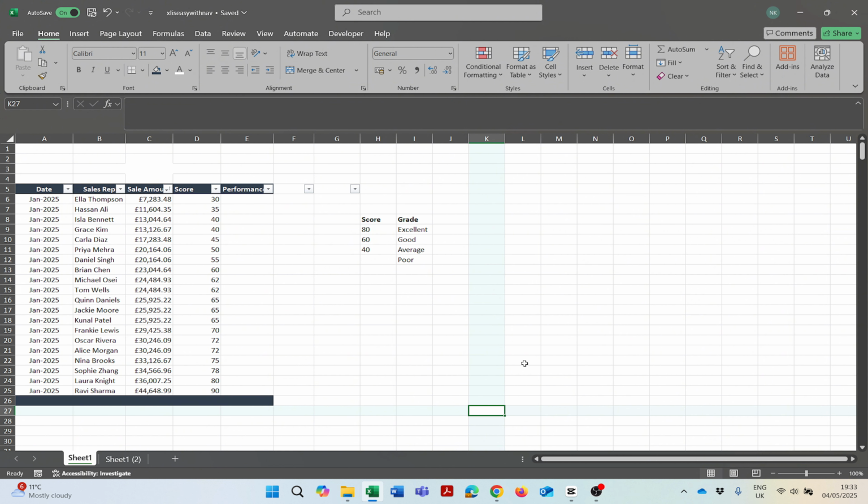Let's say you're managing a performance review system and you have scores for each employee in column D. And here is what you want Excel to do for you. If the score is greater than or equal to 80, then return excellent. If the score is between 60 and 79, then good. And if the score is between 40 and 59, then average, otherwise poor.